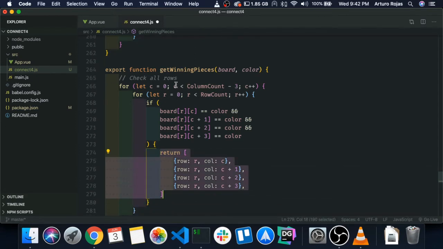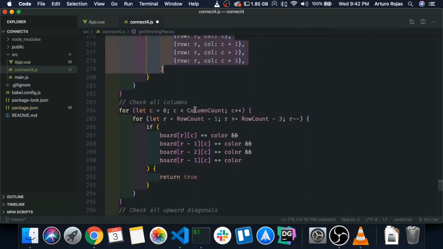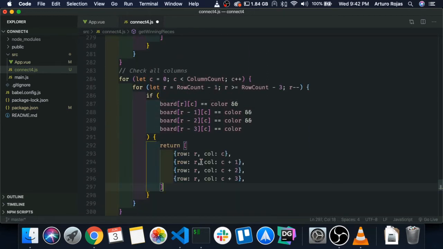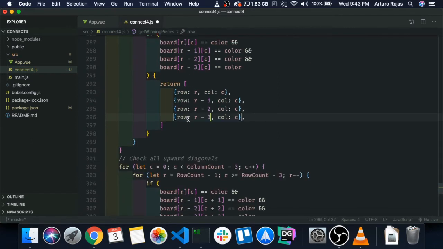So this is the rows. Now we move to the columns. It's going to be R, then R minus 1. C is going to be the same in all cases. So let's fix that. Minus 1, R minus 2, and R minus 3. That takes care of the columns.